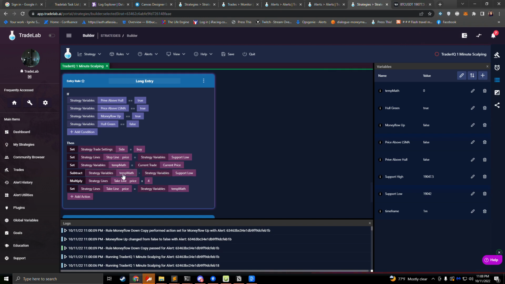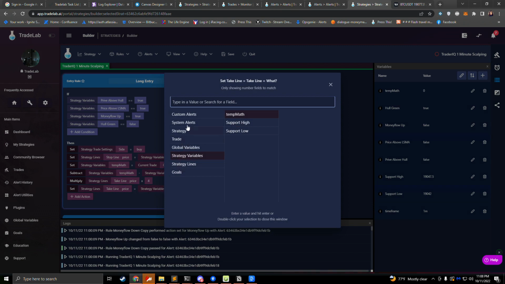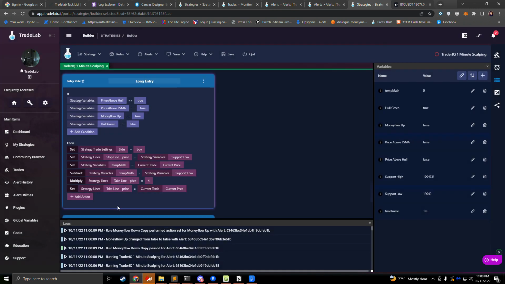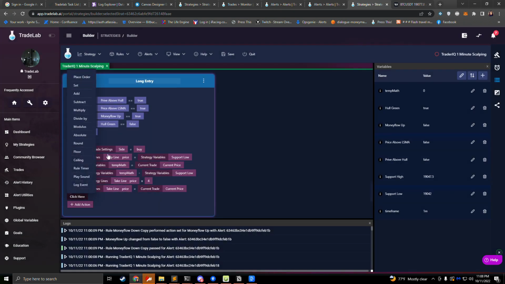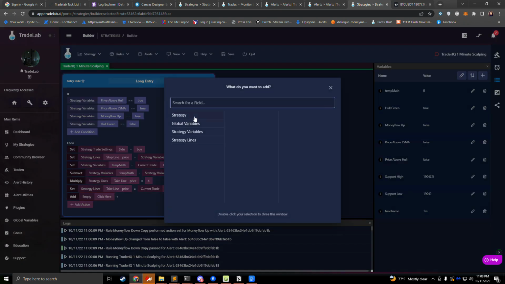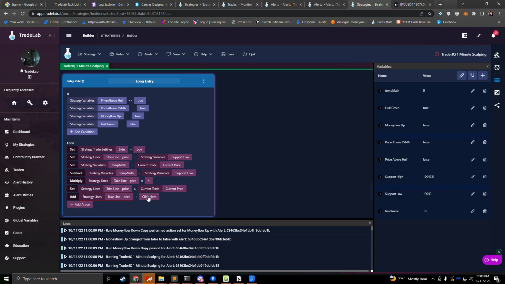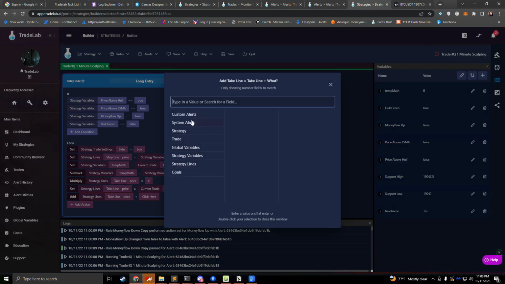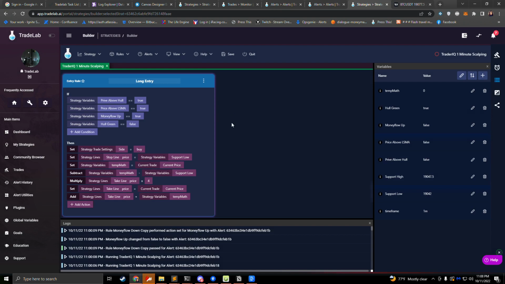So this is my temp mat, which is the current price. This is going to be above. This is going to give me a whole number. I'm going to multiply that by 4, and then I'm going to take that and add it to the entry price. So now I'm going to set the price of my take line to the trade current price. And then I'm going to add to my take line price the temp mat, right?